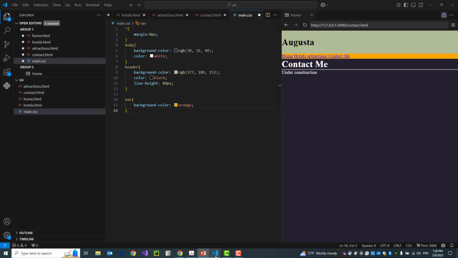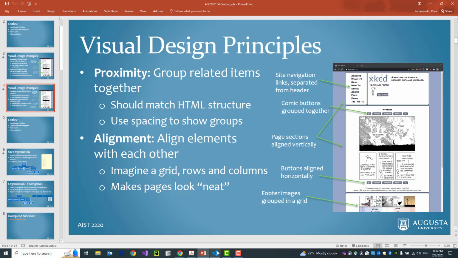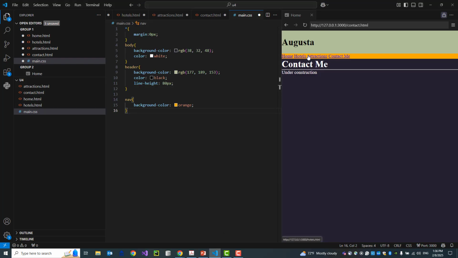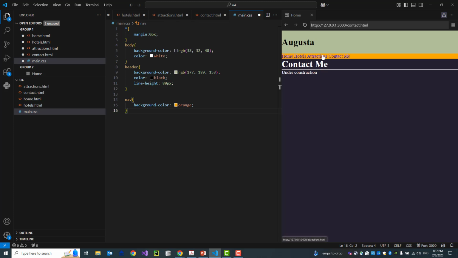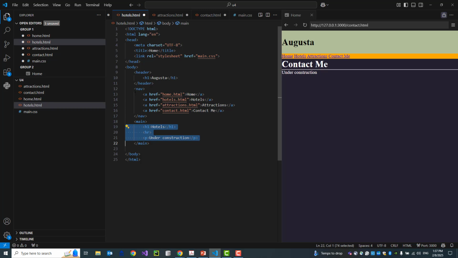Here, to distinguish between sections, I use different background color for each one. Proximity, as you see, all links to different pages are at the same place. There's not too much to worry about in this example. Proximity, group related items together, and as you see, we put all links to different pages at the same place inside the same structural element like NAV.